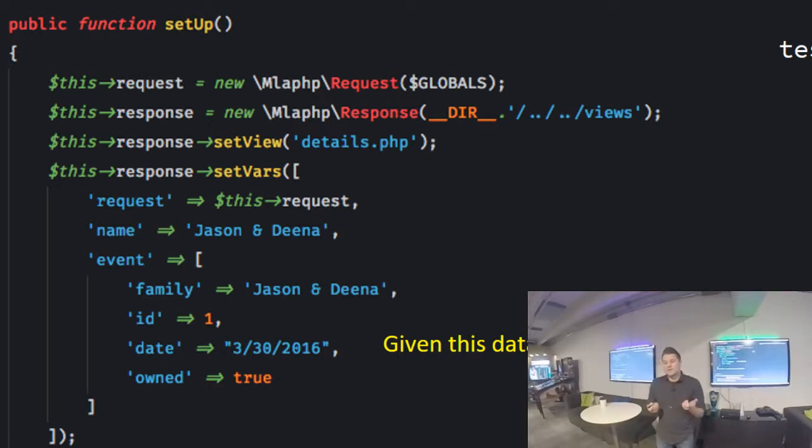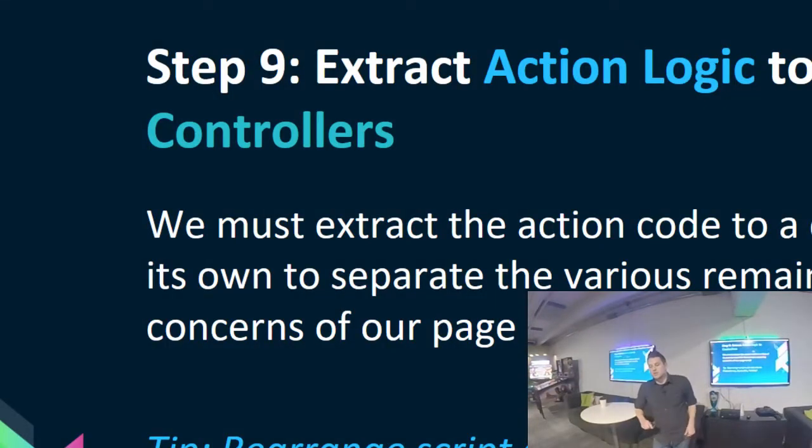And then what is this? Oh, this is a test. So again, this view, this presentation logic is testable. So given this data for this event, I'm expecting to see that this is the output on that page. So your views are testable as well.